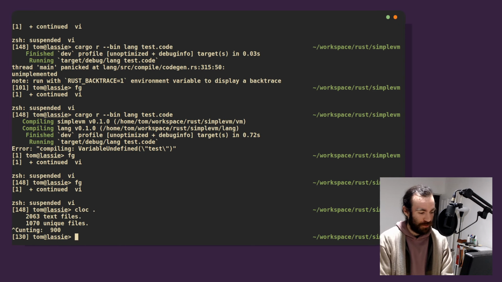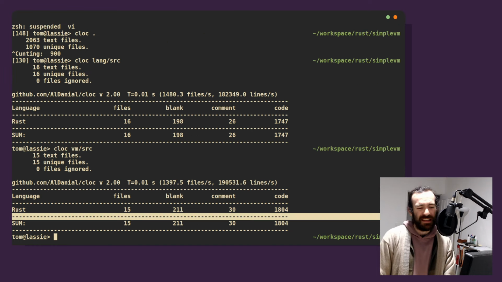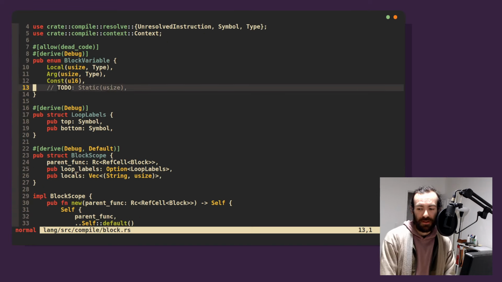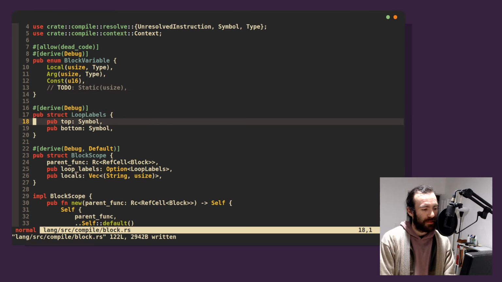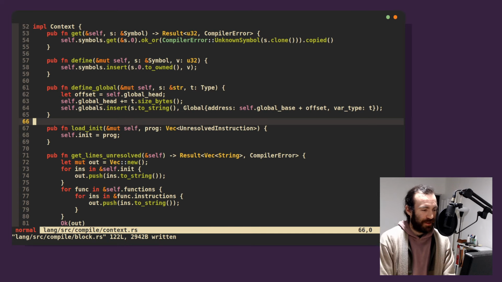Where are we? Oh no, hold on, that's not good. Lang source. So the lang is 1,700 lines, and the VM, not including tests. So yeah, it's less than 4,000 lines of code.